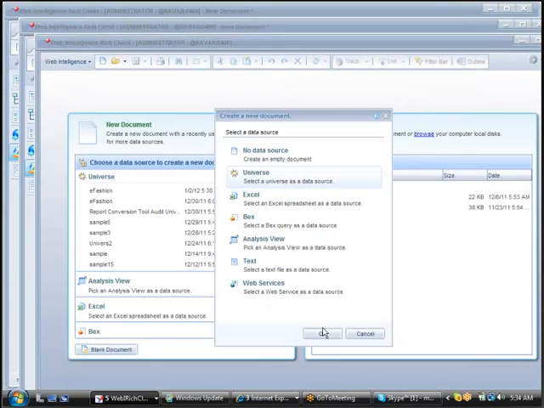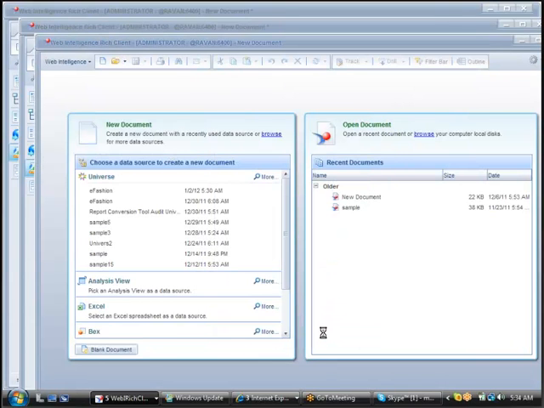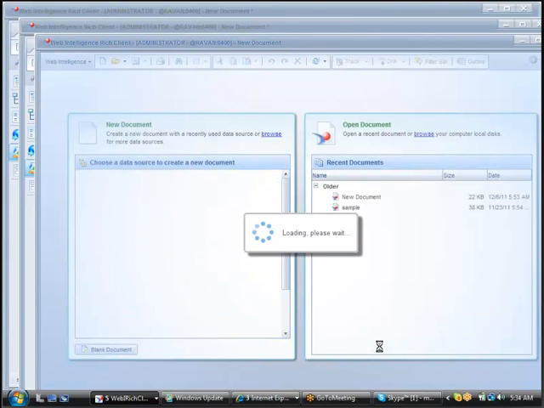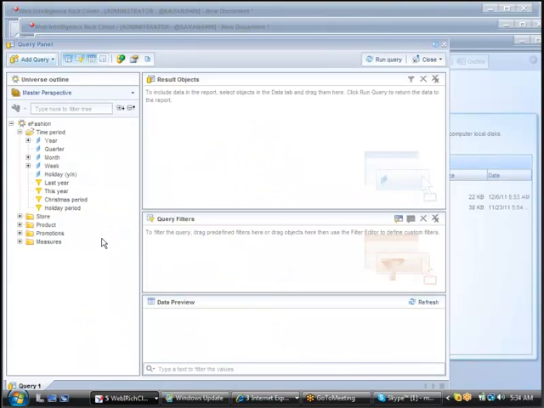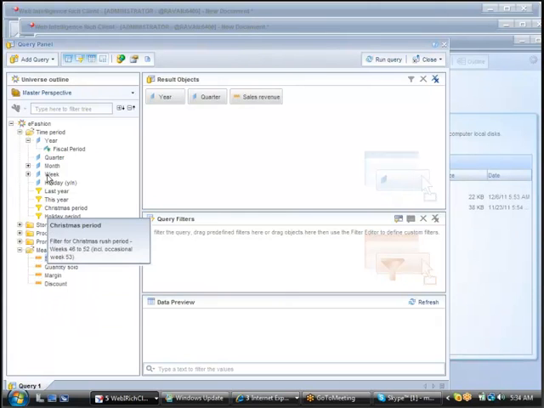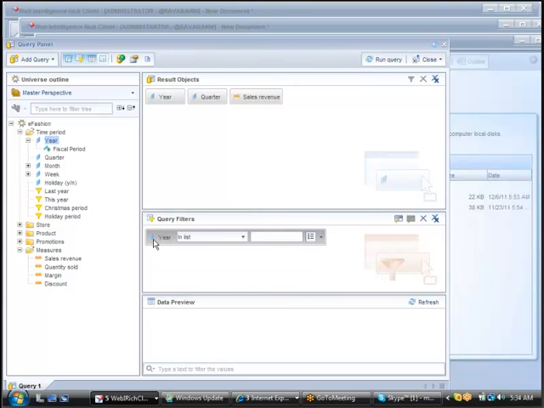Okay, I'm creating a new report with the same universe, eFashion. Click on select. I want to create a report with year-wise, quarter-wise sales revenue. I want to create a filter on year.